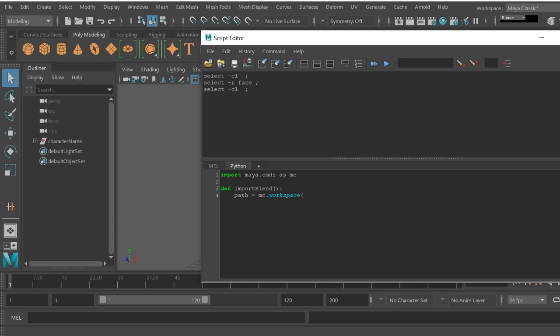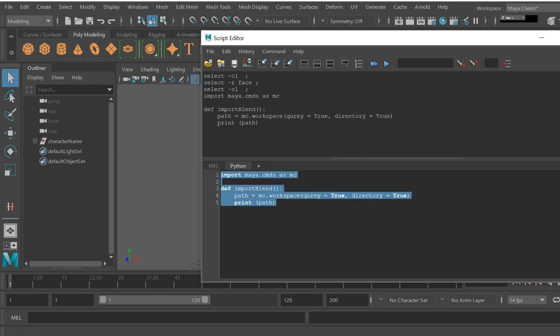And in order to get that path, we need a query. So query equals true. And after we query, we've got to tell it what we're going to query. So we're going to query the directory, and we're going to say that is equal to true. There we go. And let's test this out. So I'm going to do, not path, but print path, just to make sure that we are getting it correct.